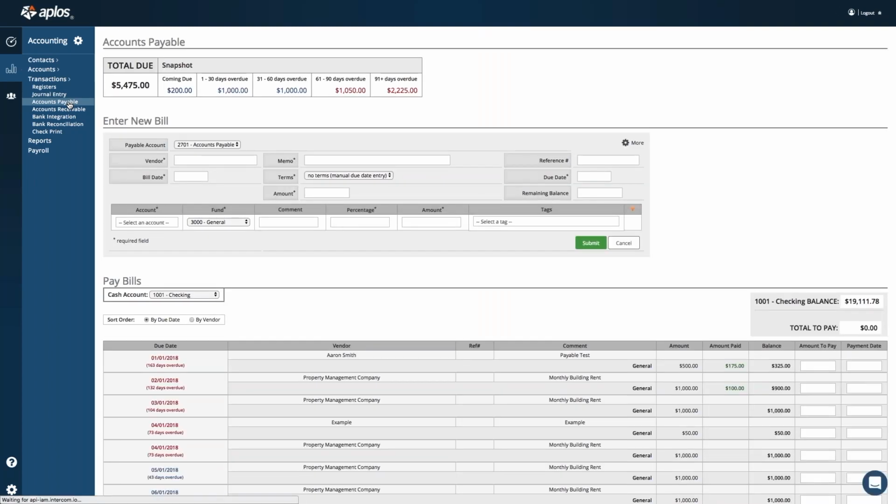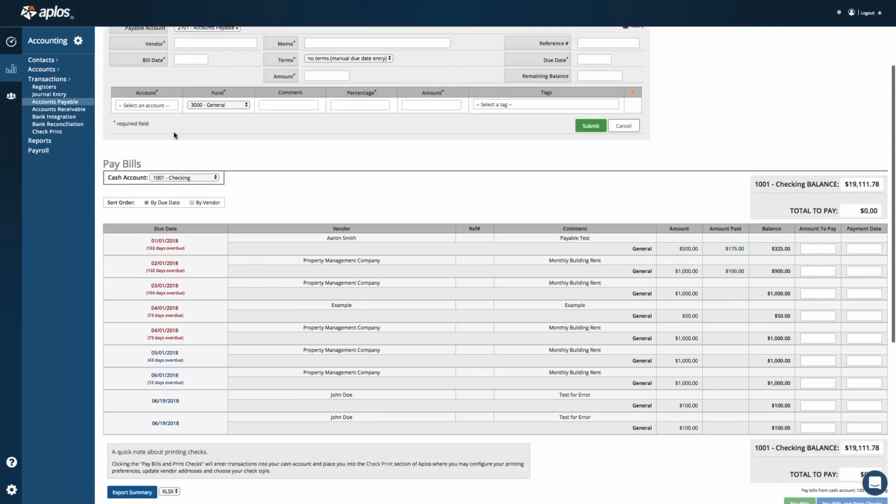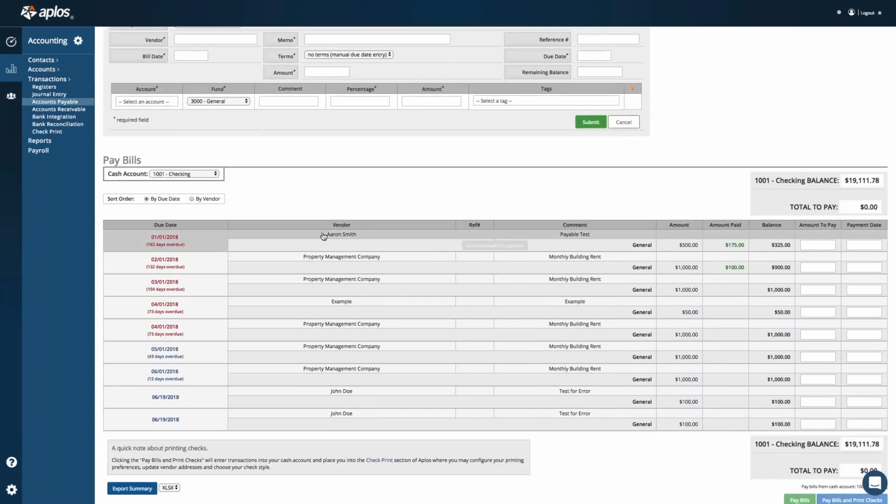All right, the next tool we're going to take a look at here is the accounts payable section. This allows you to create bills in the software, primarily for bills that you are going to be making payments on over time. So at the very top, you'll enter in the details for your bill. Once that bill has been created, then it's going to land down here in this pay bill section.